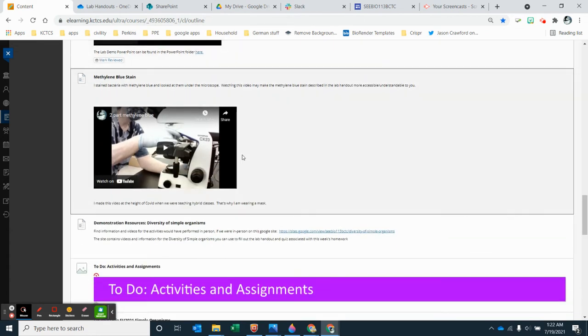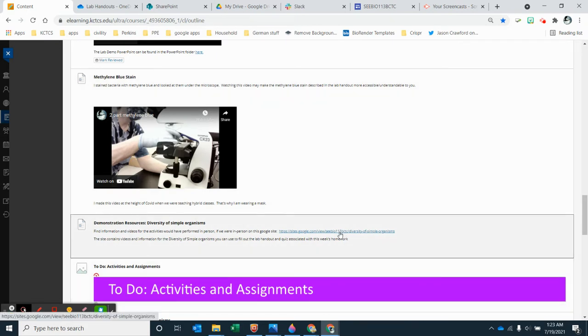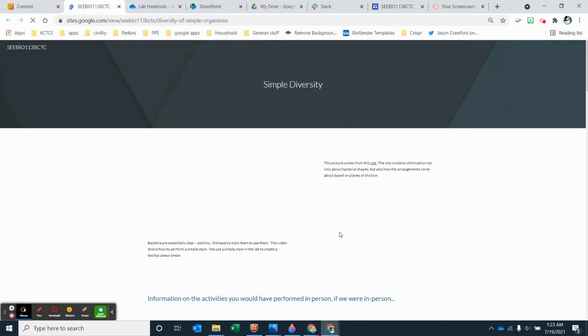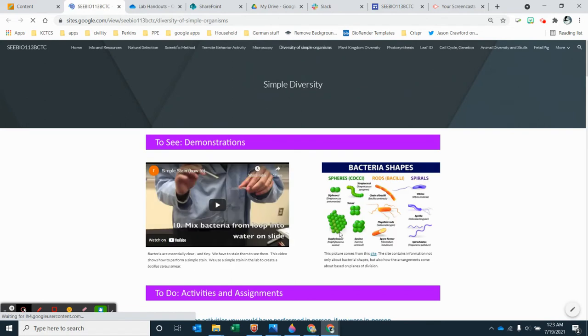One of the things we do is a methylene blue stain, and I go over the methylene blue stain. I think it's easier to see somebody do it than it is to just read the steps. I'm wearing a mask for this one because I did this last semester when we were teaching a hybrid class.